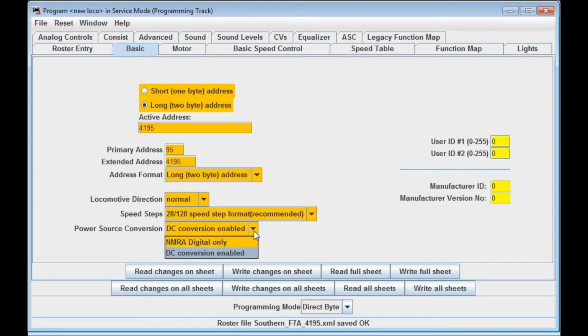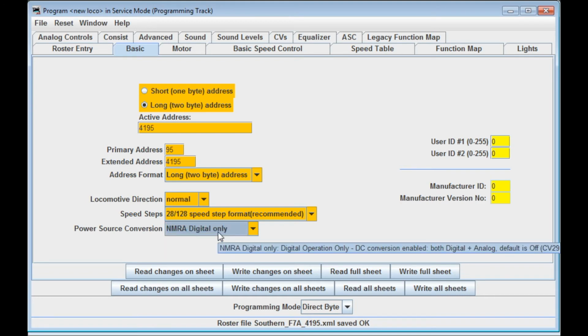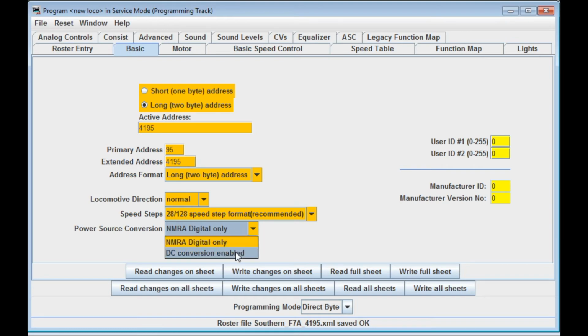What is this? DC conversion means that the decoder in the locomotive will operate off of either DC or DCC signals. In most cases, I recommend always using NMRA digital only. Why? Well, one of the things that can happen is if you've got DC conversion enabled and you have a short on the track, that can send a pulse of DC power onto the track. And at that point, the decoder thinks, wait a minute, this is DC power, not DCC.